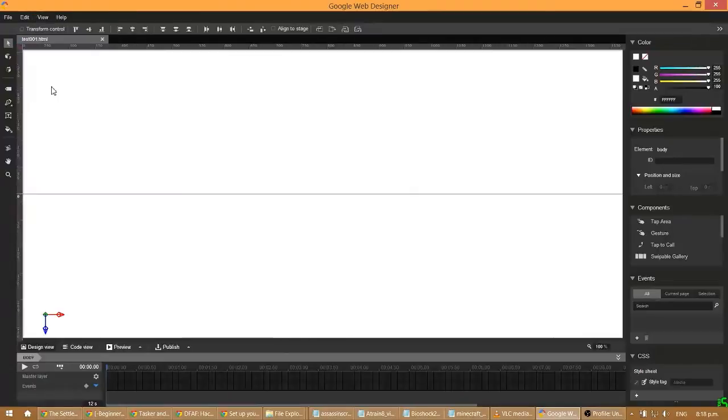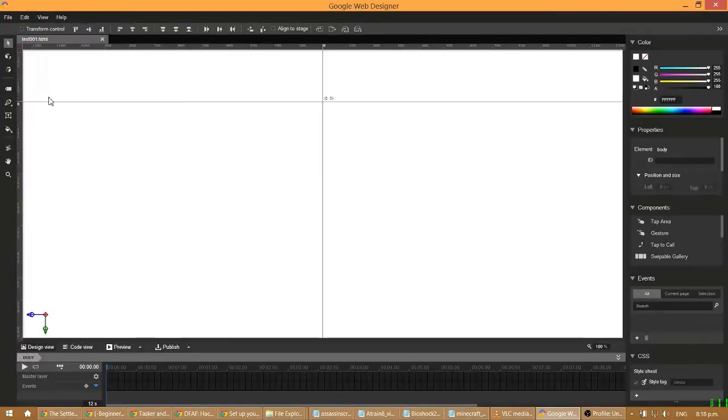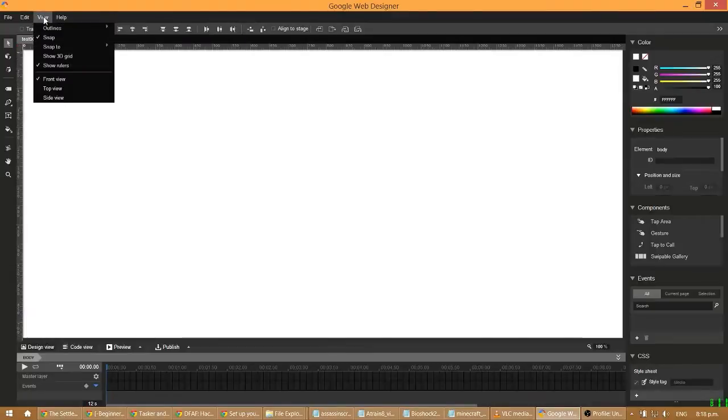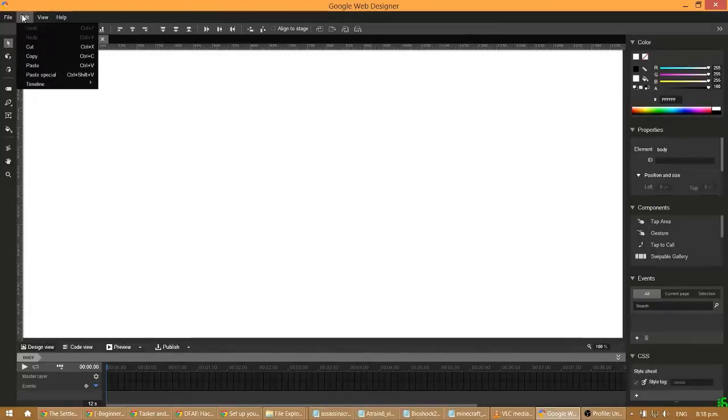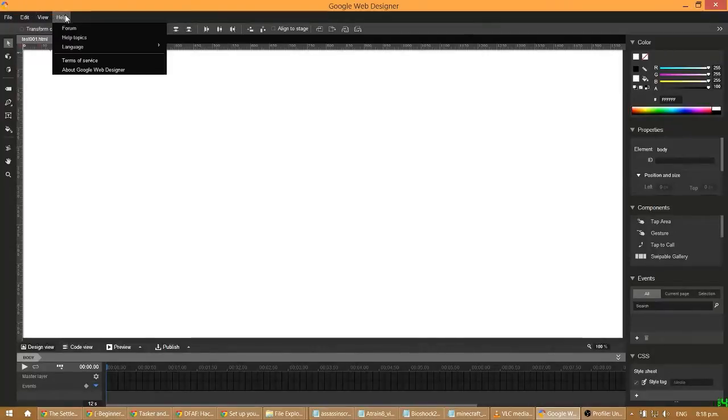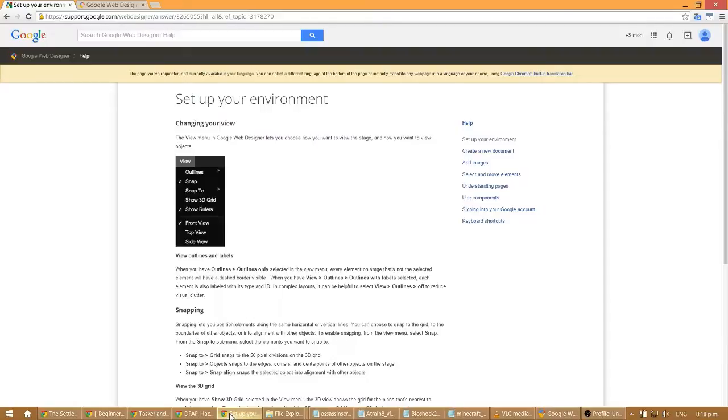View, top view, side view. So the web page is 3D. That's incredible. Can I rotate the view? I can't seem to rotate the view though. 3D object rotate tool. This is amazing. You can have 3D objects in a web page. This might be awesome, guys. Alright, let's just go back to help.